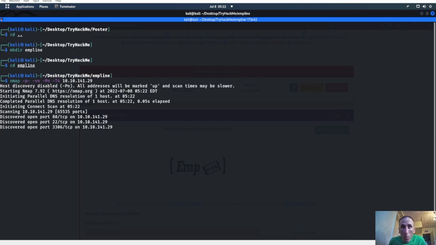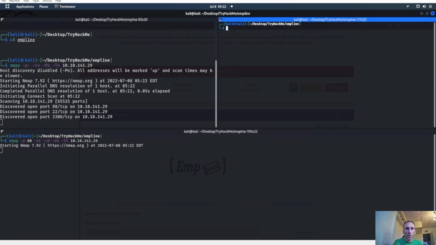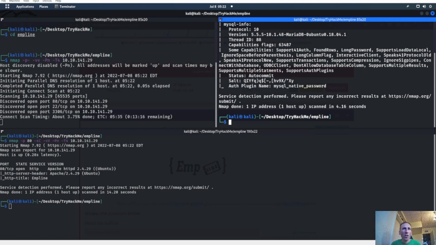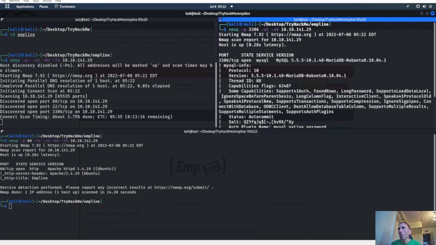Got ports 80, 22, and 3306 pointing out toward us. Okay, let's do nmap -p 80. And also let's look at that 3306, see if it's vulnerable or anything. Title came back as Empline. Might have to change our etc hosts there. We got MySQL 5.5.5. It has no idea what that was. 5.5 through 10.14 MariaDB.